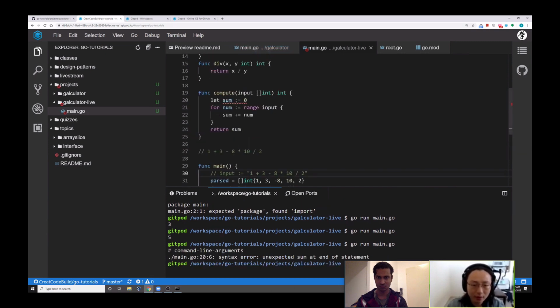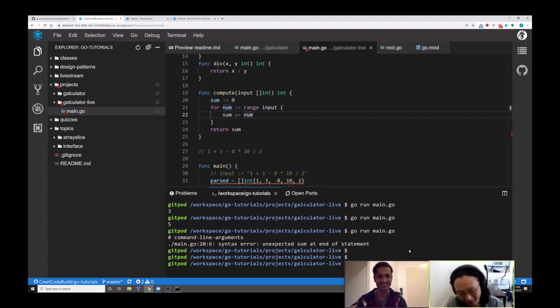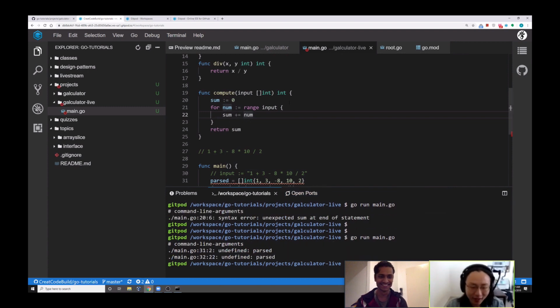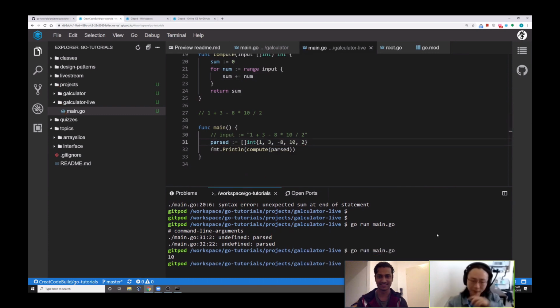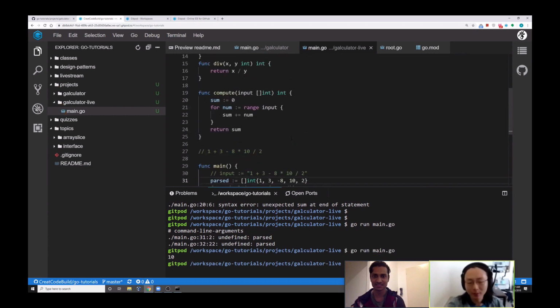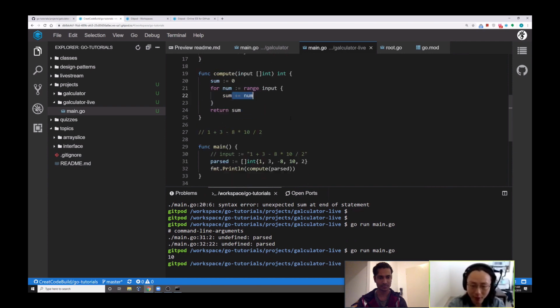But of course, if we do that, unexpected sum at the end. Oh, there's no let. Sorry, I'm writing other languages. Yeah, undefined parsed. So that will compile, but of course that's incorrect, right? Because we're just doing addition here. We're not using other operations.